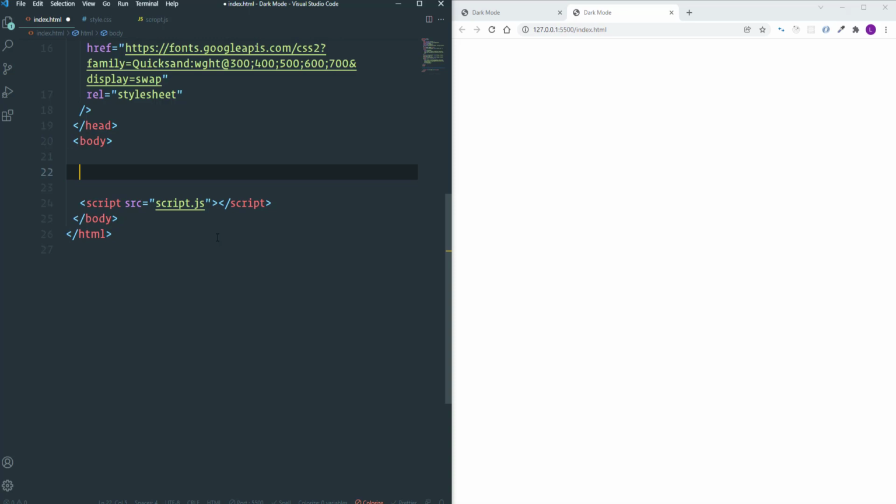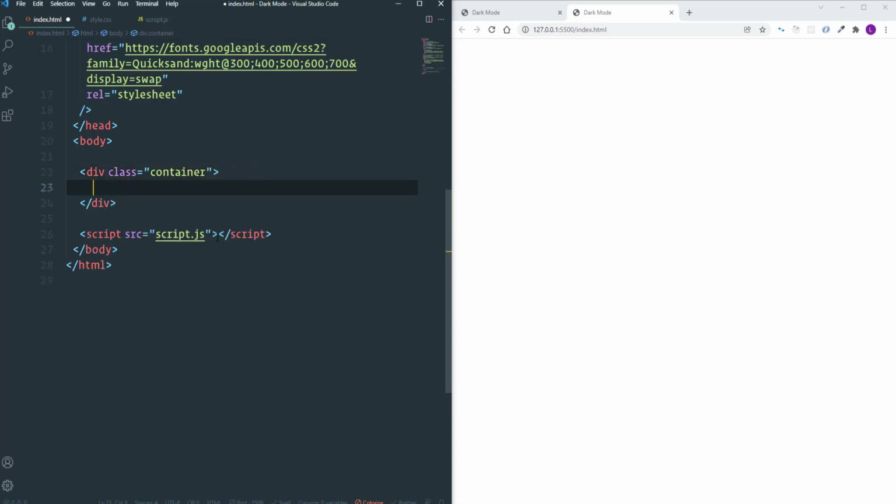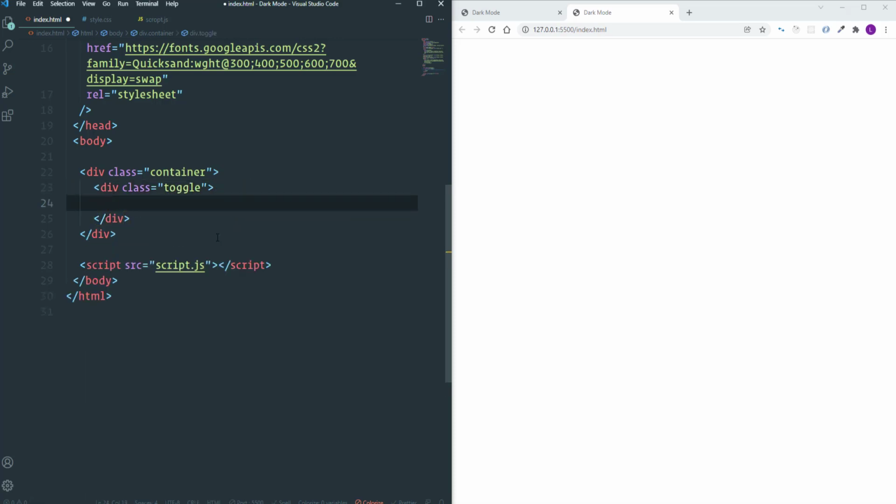Let's open a div tag with the class container. Next, I'm going to create a toggle button, which is going to be placed at the top right corner of the page. Let's use class toggle. Inside that element, we will have a Font Awesome icon. Let's open I element with the classes far, fa-sun.